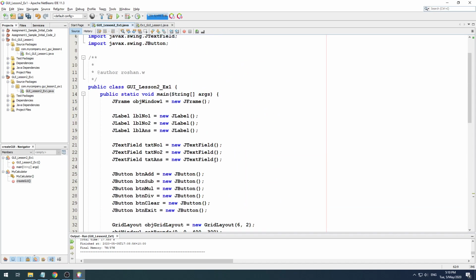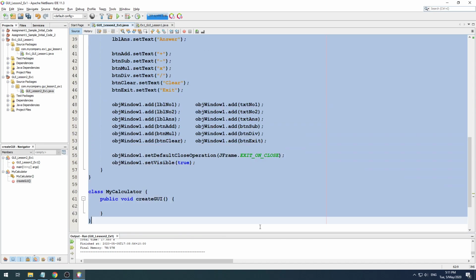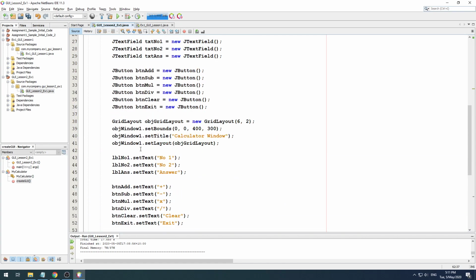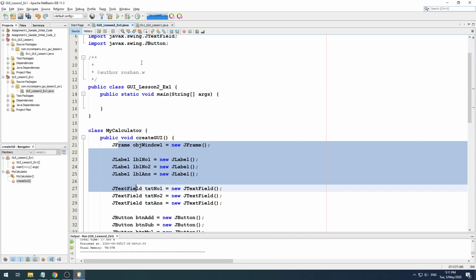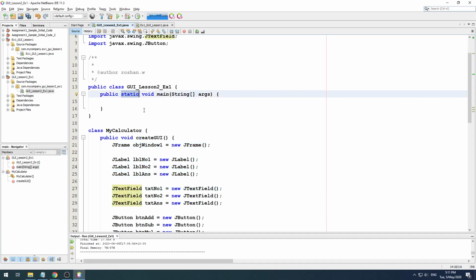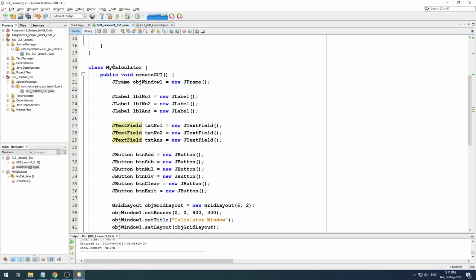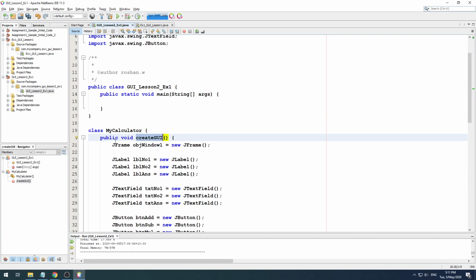What I'm going to do, guys, is move this from here to down, because I'm going to make it simple. When the GUI creation is inside a static method, you will have to deal with a bit of extra things, and I don't want to make things complicated for you. So I moved it into my own class and said createGUI. What I have to do now is just create an object of this, which is a basic concept. You can create an object of MyCalculator.